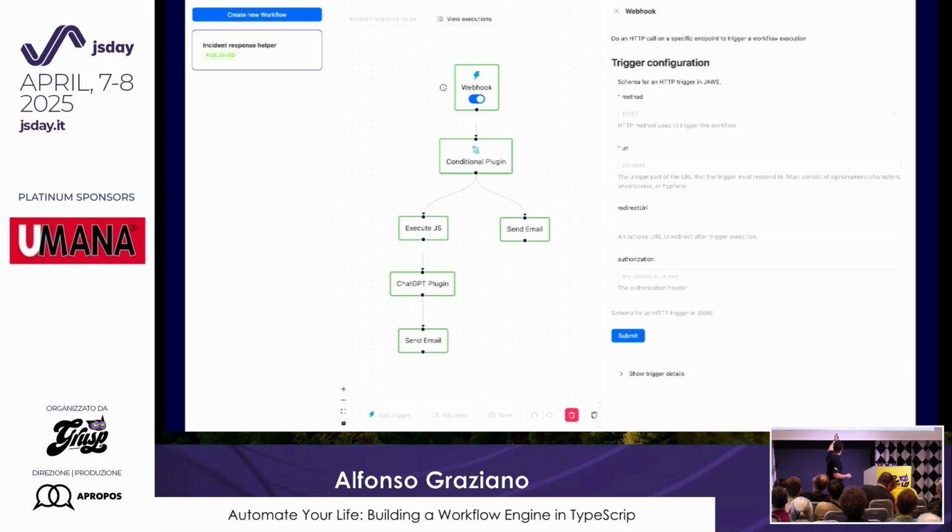We have our webhook, and we have a conditional plugin that checks for the severity. In the case of a warning, we are just sending an email. But in case it is a critical issue, something that we have to act on right now, I created a very simple ChatGPT plugin which formats the content of the webhook in a human readable language and sends the email.